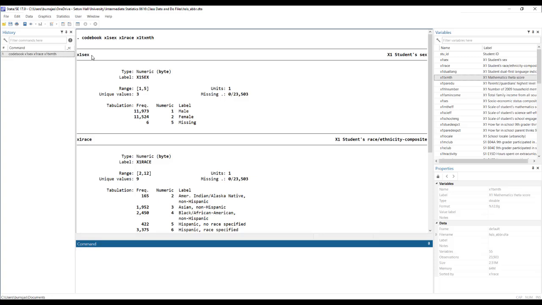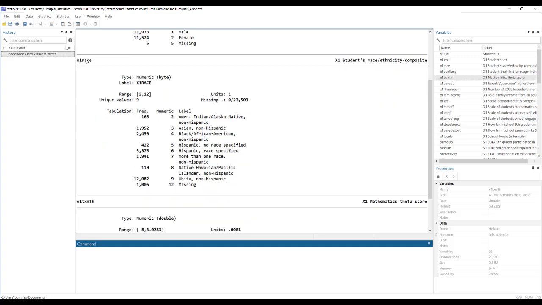So we'll start with the variable x1 sex. This is coded as 1 corresponds to male, 2 corresponds to female, and if it's missing, meaning the people who collected the data didn't get a response about the student's sex or gender, that's coded as a 5. Looking down here, x1 race is the variable that captures students' race, ethnicity. If a student is American Indian or Alaska Native, they're coded as 2. If a student is white, they're coded as 9. If a student is Black or African American, they're coded as 4.